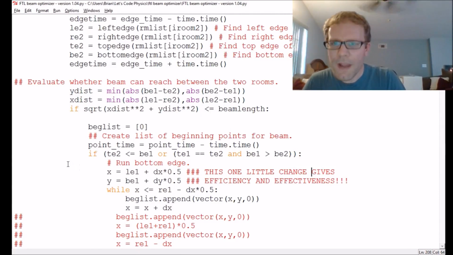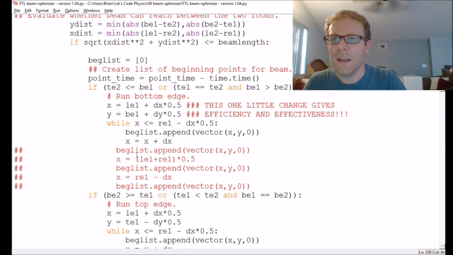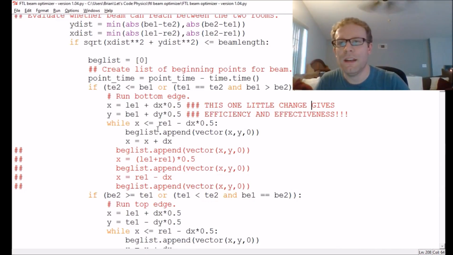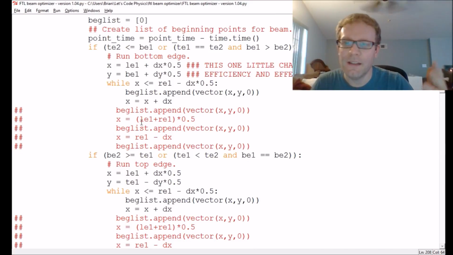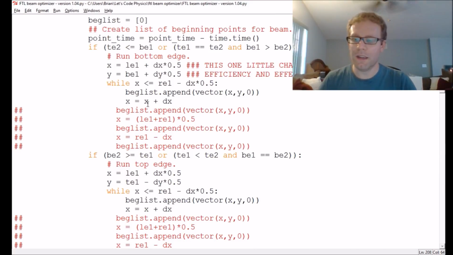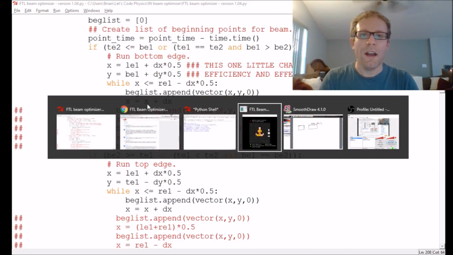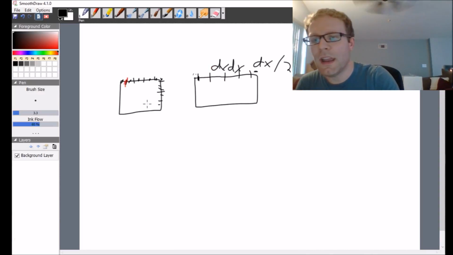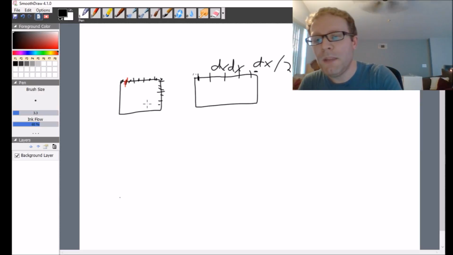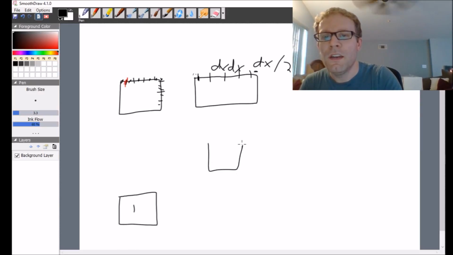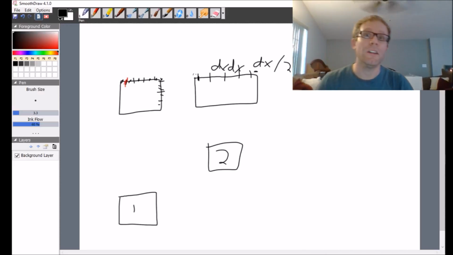So that's where this loop comes in here. This part where it's selecting points to begin and end at. And what I've done is I've set up a beg list and an end list. And basically what it does is, based on the geometry, the code decides whether it's going to look at the top, bottom, left, or right edges. So for example, let's suppose it's looking for beam arrangements that can go from this room number 1 here to this room number 2 here.